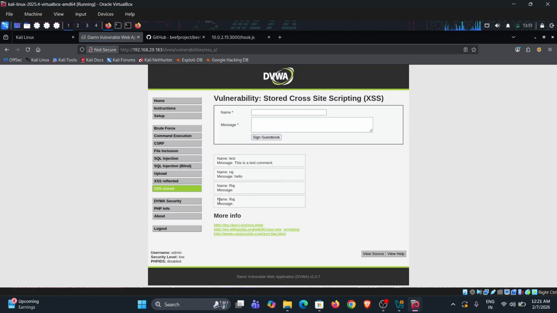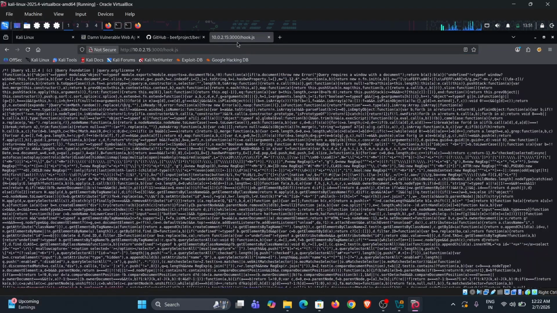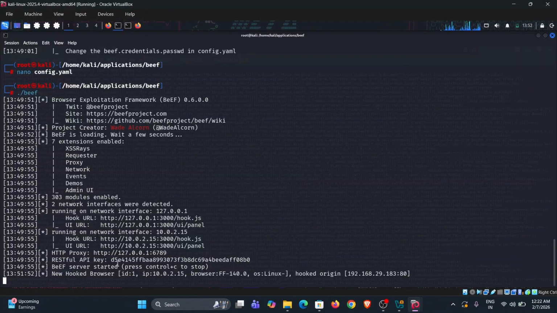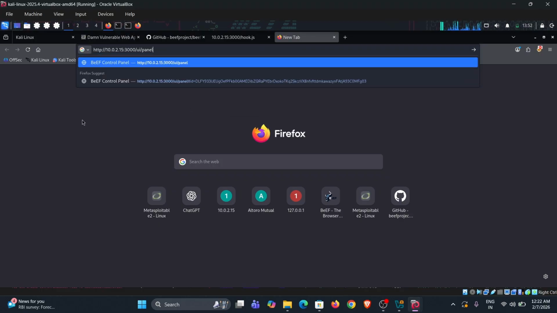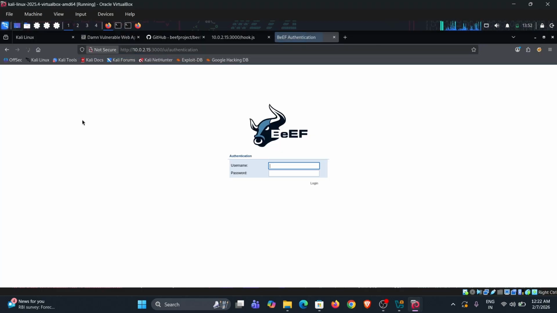You can see here my payload is run successfully. This is the second payload. Now I am going to start my BeEF, and here you can see the UI URL is there, right? Just copy this one and go to the Firefox plus icon, and after that paste it here. Now if I hit enter, my BeEF will start.